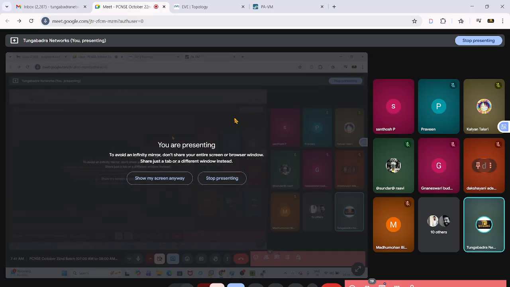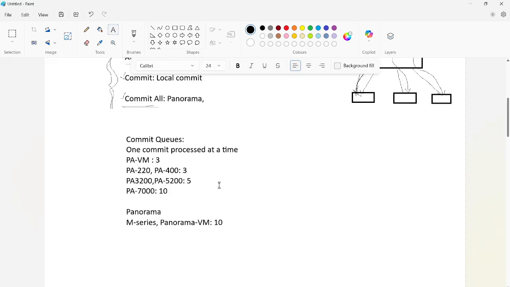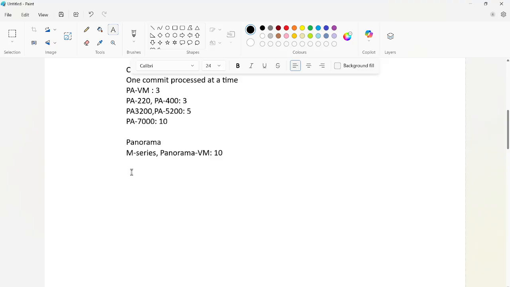Any other questions? If you don't have any questions, we can proceed further. This is important: in the commit there are certain phases.